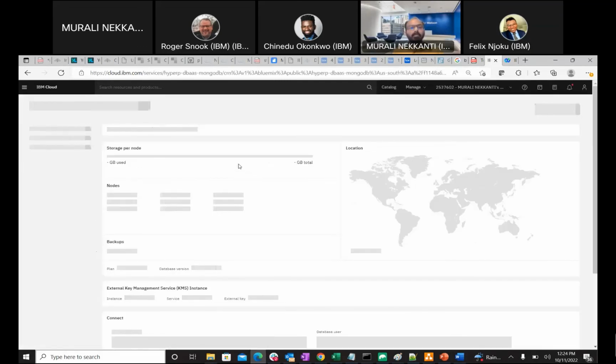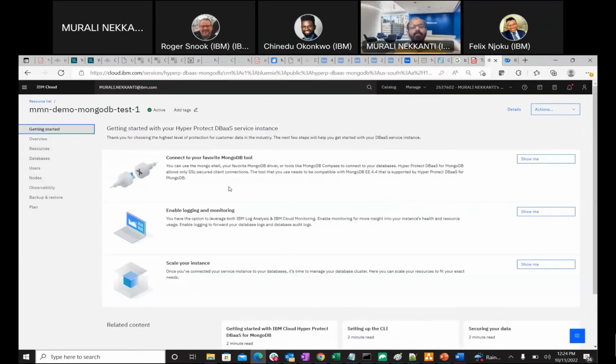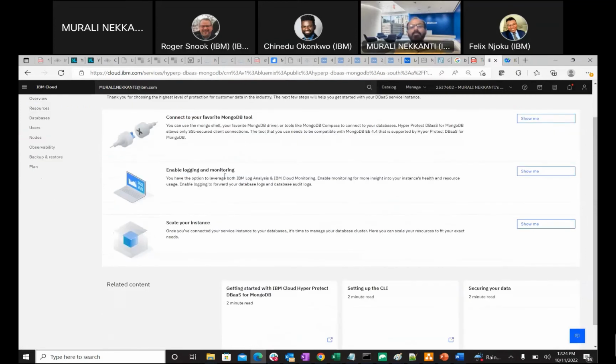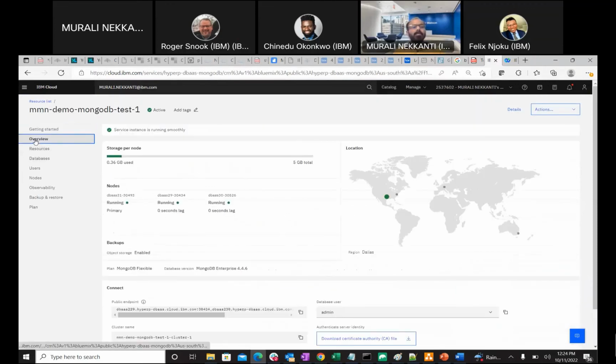Okay, it brings up this kind of console in a UI, but you can also manage this database using the IBM Cloud CLI or IBM Cloud APIs as well. It provides getting started, figuring out what MongoDB tools you will use to connect, how to set up the IBM Cloud CLI where you can manage this database, and how you can secure data. But let's come to the overview.